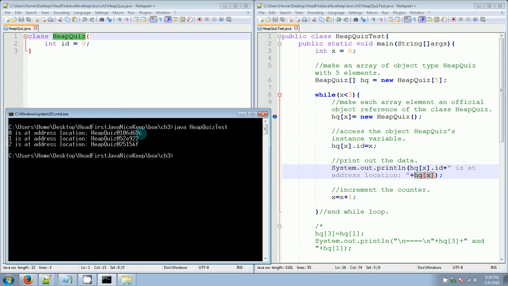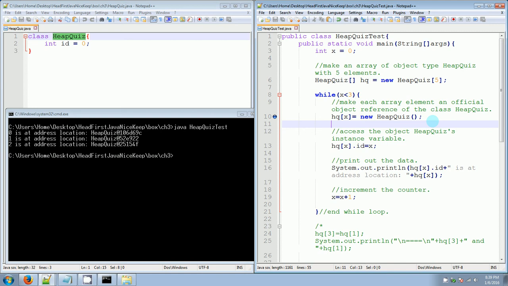That's that letter-number combination that I told you was allocating a memory spot on the heap for this particular reference to this object. And this line right here is what allowed the first element to have an address. If we didn't have equals new heap quiz, then HQ0 would only be a reference variable. It would not be attached, pointing to, or linking to an address of the heap quiz object at all. It would just be a reference. So this is very important.